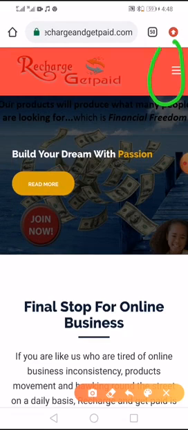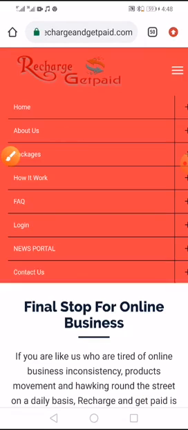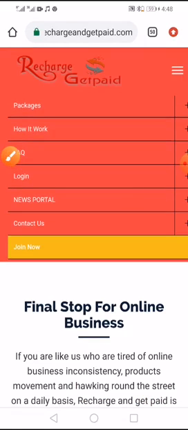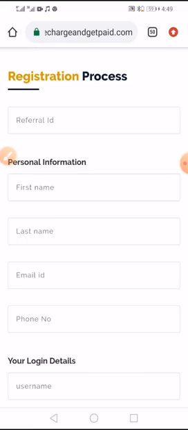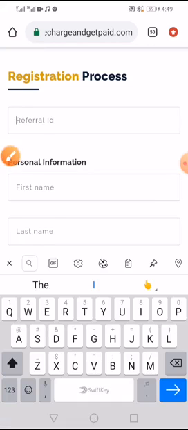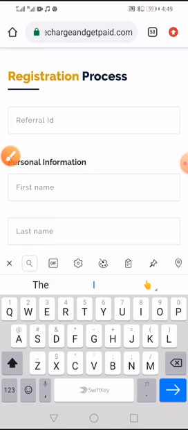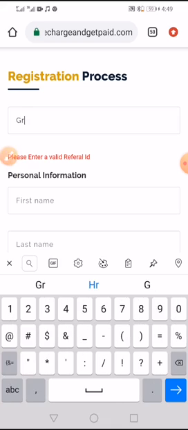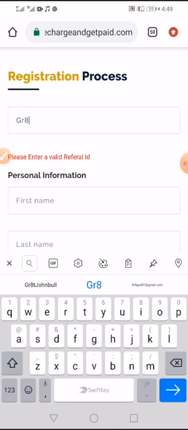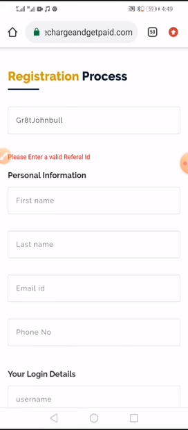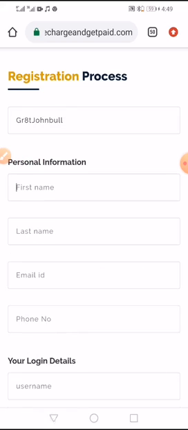Look at these three lines here. You gotta click them. You go down. Look at this. You click join now. Alright. Referral ID. The first thing is referral ID. Don't make mistake, please. Greg Jumbo is the one referring this person, okay?